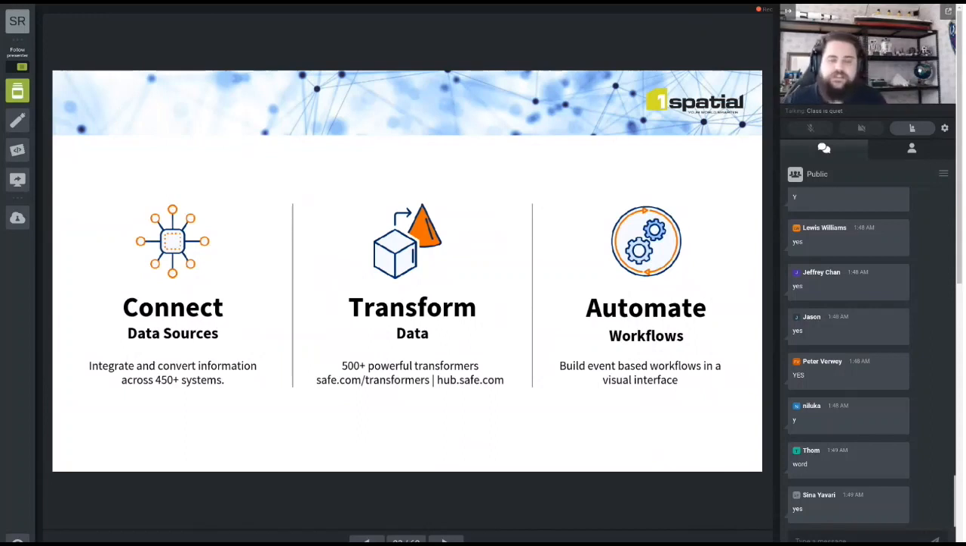And this is supplemented with a series of tools called transformers that enable you to accomplish this in a really intuitive visual drag and drop interface. And finally, you are going to want to automate those workflows so that you don't have to manually trigger them, instead being triggered on a schedule or from some event.